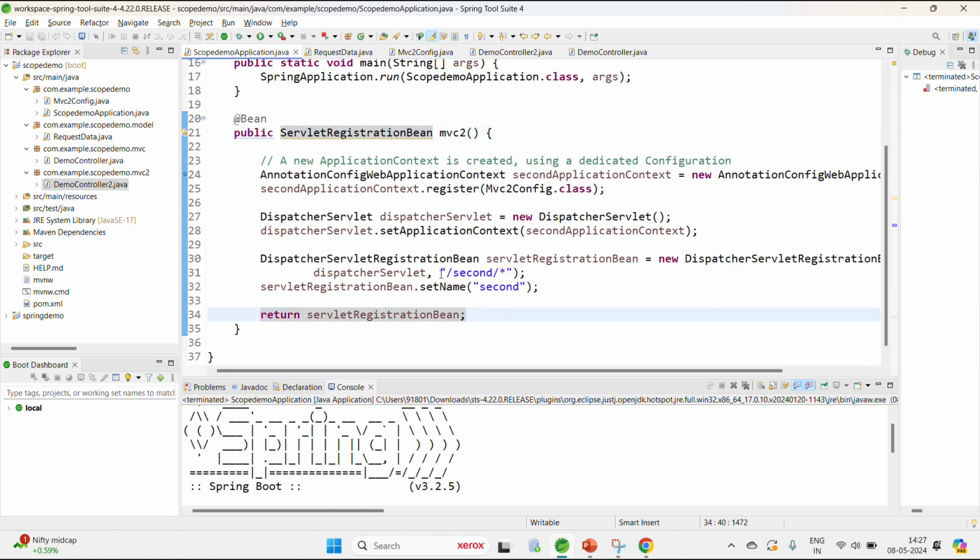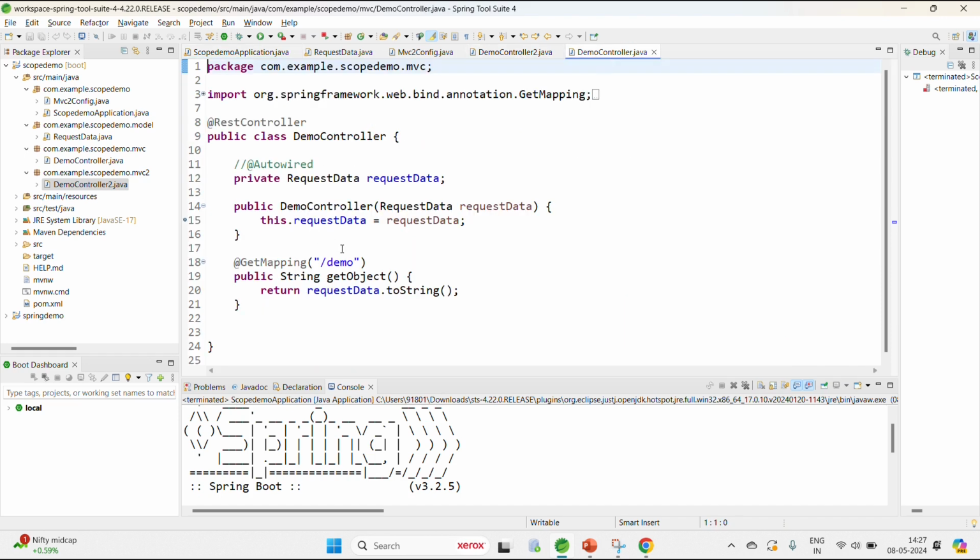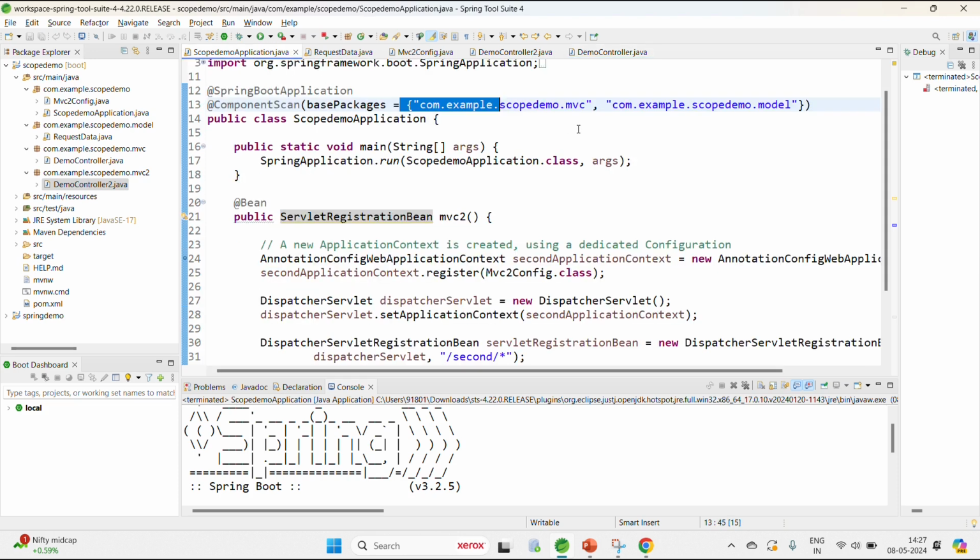It has a different URL. If you start with the second URL, it is pointing to some other web application context, web application context 2 we can say, and the path for this is demo controller 2 only. If you do /demo, it will be pointing to the first web application context. So here we have two web application contexts. Now let's start it.